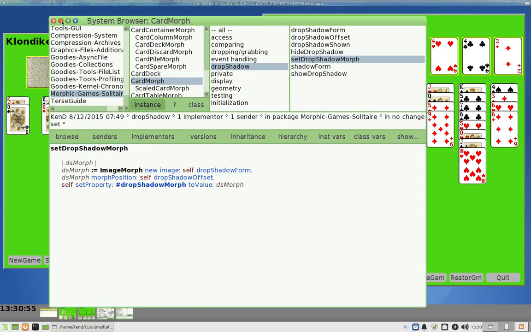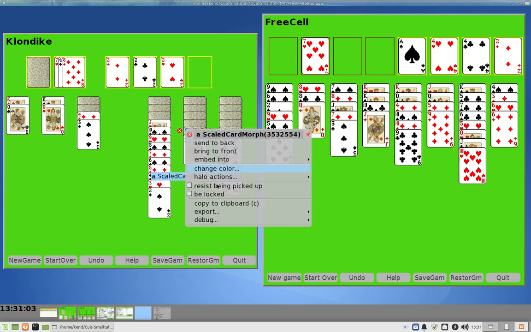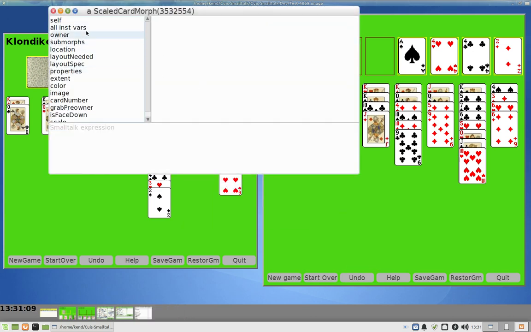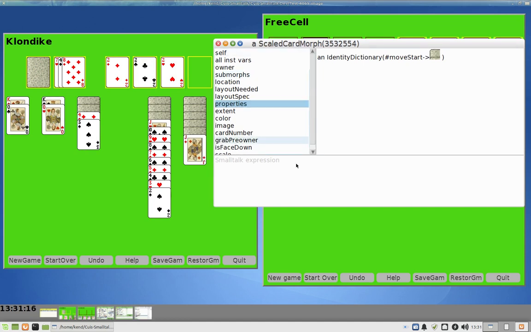So we can take a brief look at that. If I drill down here to scaled card morph and get an inspector for that. Okay, we've got some properties. I see I've dragged this around already, so there's a move start set. You can ignore that one. But when I pick this up, there's a drop shadow morph set as a property. Now there's nothing here to display at the moment, but you see the drop shadow underneath it. When I drop it, the drop shadow goes away. Add it, away, add it, away.